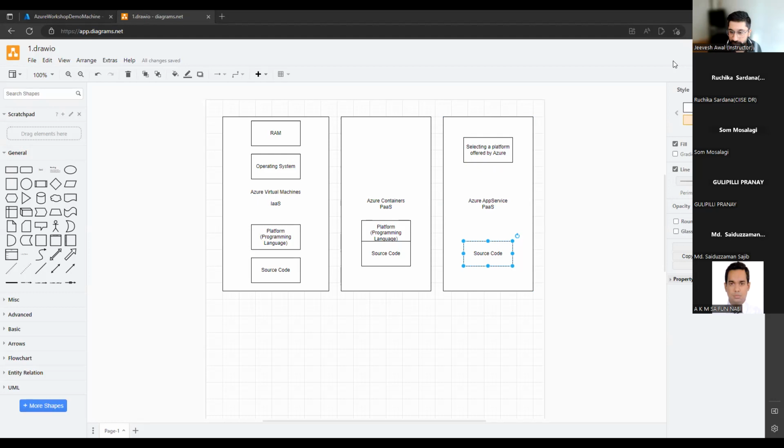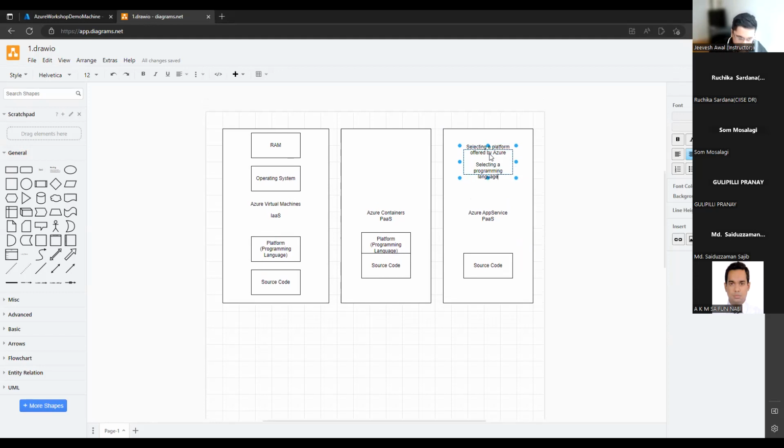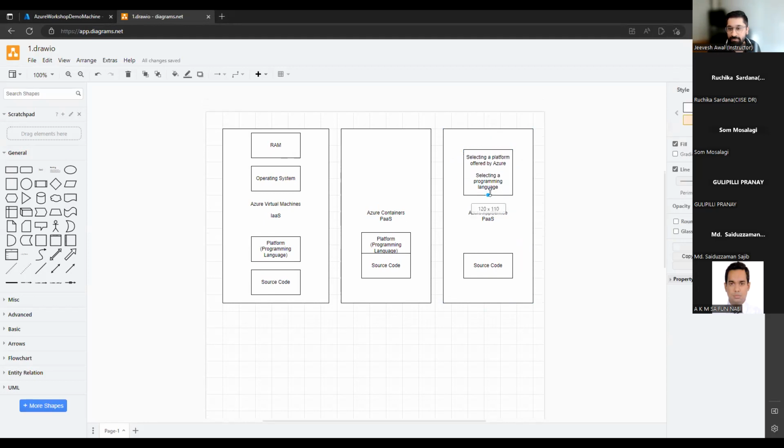Selecting a platform is not selecting a resource. Selecting a platform is selecting a programming language. So you need to tell this what is the language in which you have written your code. So if your code is in Python, you'll have to select Python. If it is in PHP, you'll have to select PHP. Does that make sense? Who was it in the chat? Bhargav, clear?